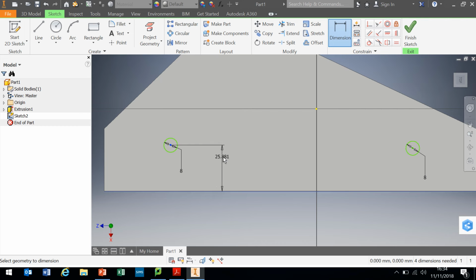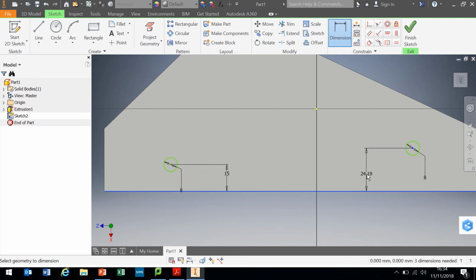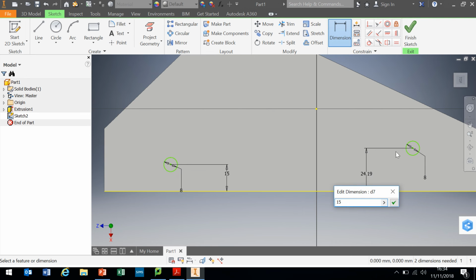So let's go white square there, and I'm going to click on that line. That's gone white, and it's allowed me to pull a dimension away between the center of the circle and the bottom of the car. So I'm going to click on that, and I'm going to change that to 15, and I click return. I'm going to do the same here. I'm going to click on the point and on the base, and change that to 15 and click my little tick.